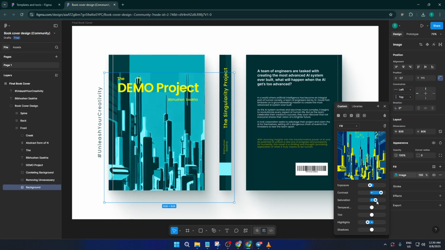And honestly, that's it. By using templates and customizing them thoughtfully, you've just created an awesome book cover in Figma without the typical stress and guesswork. If any step takes a little longer, don't worry, that's just part of the creative process.